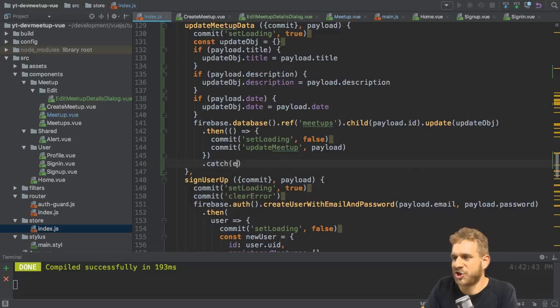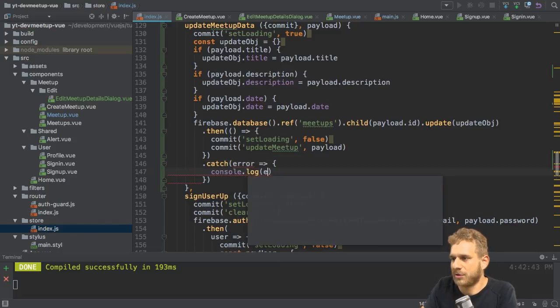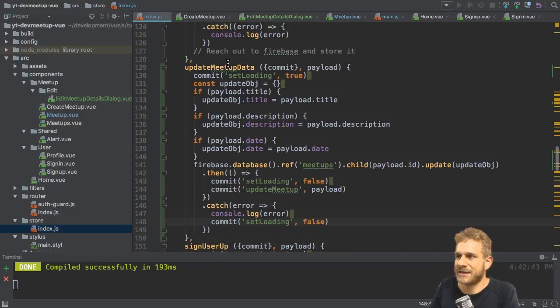Finally, I also want to catch any errors. Here in that case, I will console log the error so that we get any insights. And of course, I still want to commit something. I want to set loading to false, because even if we've gotten an error, the loading still is done. So that was a lot of work. Now we got this update meetup data action set up.